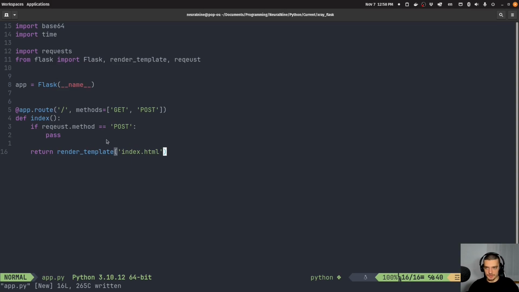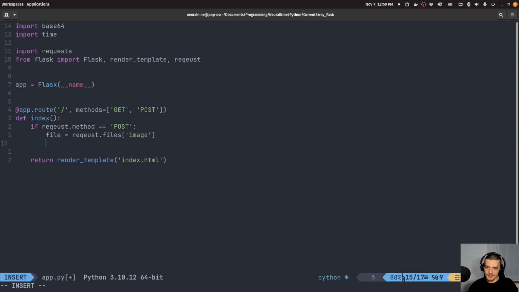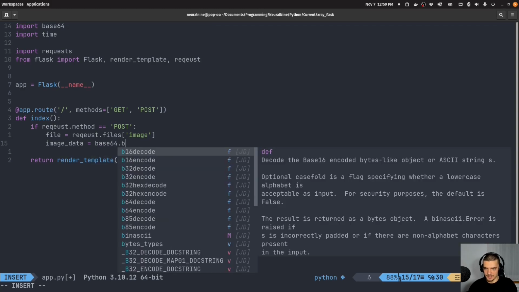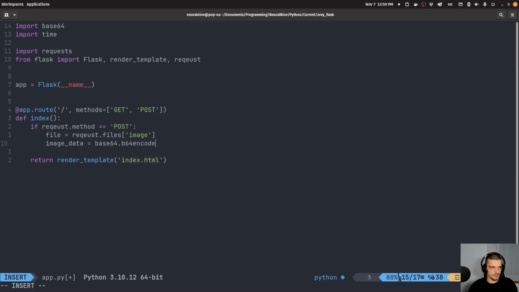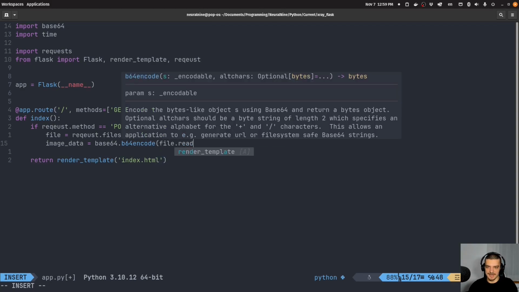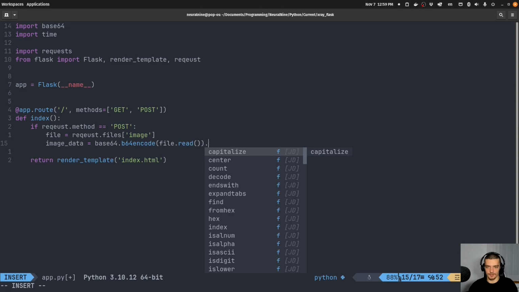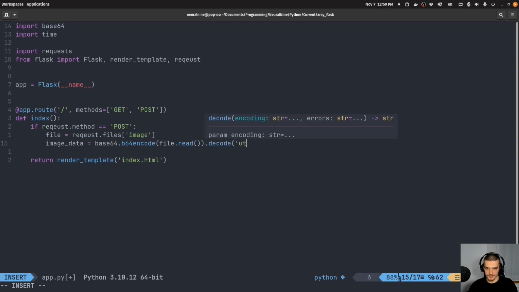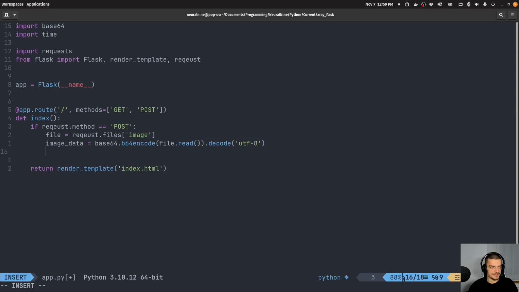So what are we actually going to do if we post? We're going to get from our HTML file an image file. So the file is going to be equal to request.files image. This is how we're going to pass the image. What we need to do now is actually get the image data. So we need to say image_data. We're going to encode it: base64.b64encode the content of the file. So take the bytes and encode them using base64 and then decode them with UTF-8. So this is the image data.